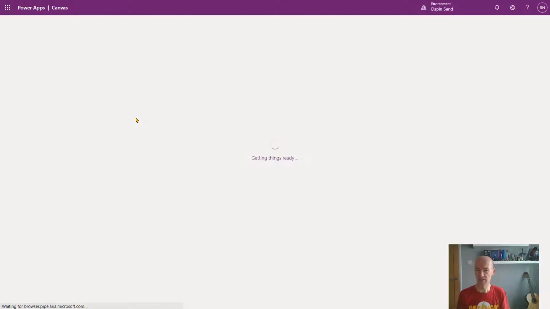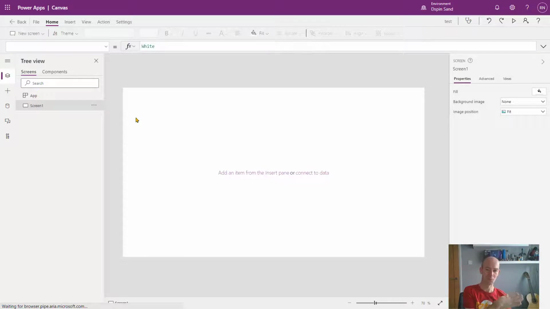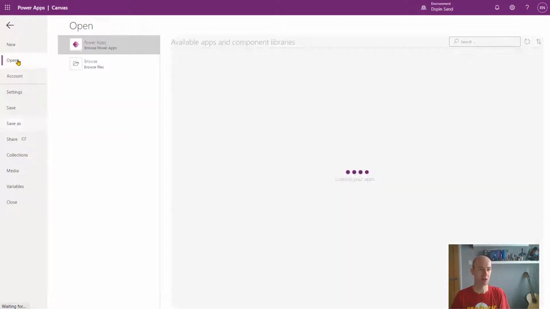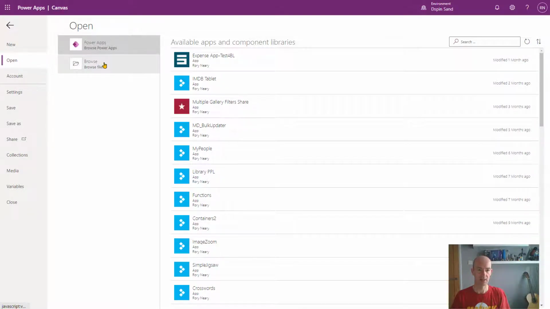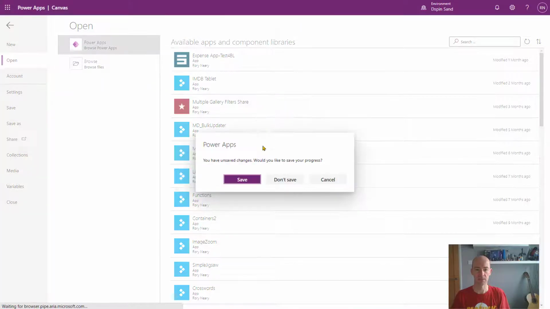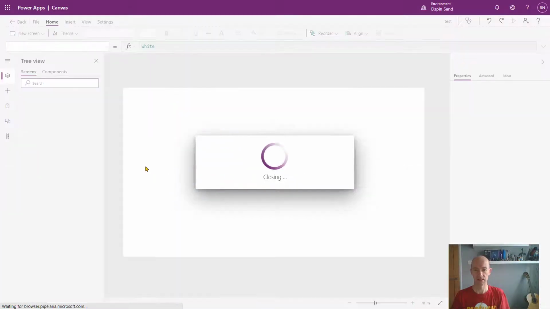I think what may have happened was the download was done with one version of Power Apps, and we are now in a new version of Power Apps. And this is actually rather interesting because it's been a little bit silly. So I'm going to go to Open and browse, because it's still not actually opened it. Click Open on that. I have unsaved changes. I'm going to say don't save.